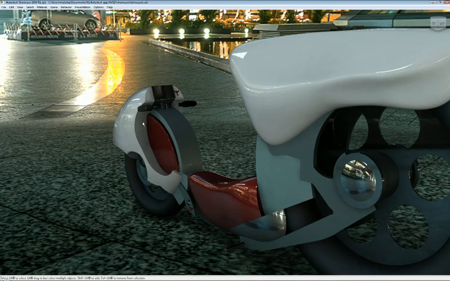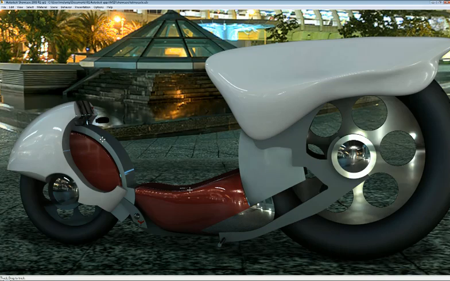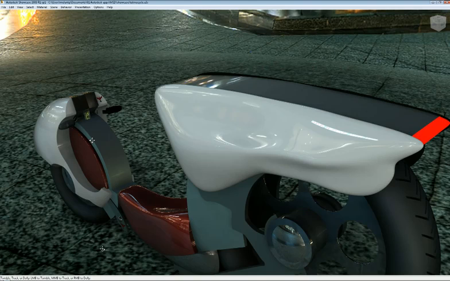AutoCAD is definitely becoming a very powerful front end for 3D. Stay tuned for more videos with tips and examples. See ya!